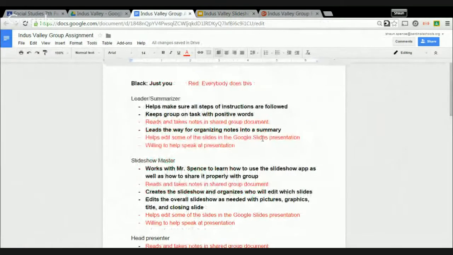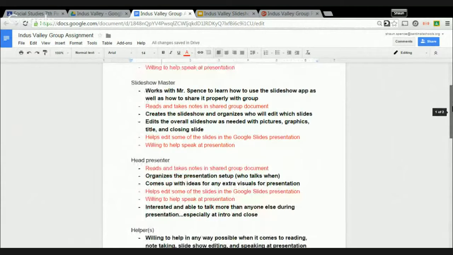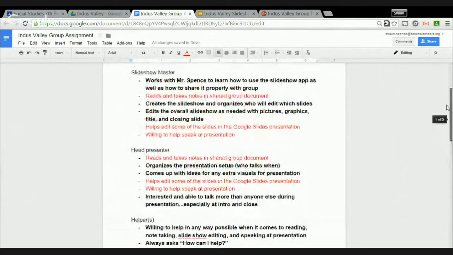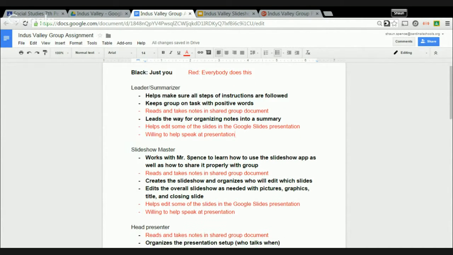One, here is the main instruction page. It breaks it up into these four different kinds of roles that people in your group will play. Most of your groups have 4 people, some have 5. We have the leader or summarizer, and then right below leader summarizer are a list of all their tasks that they have to do. The ones in black and bold are the ones that apply to just that one person. The ones in red apply to everybody.